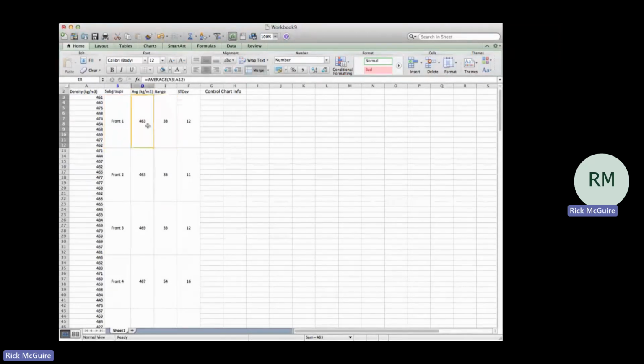And in column D, I've calculated the average density for each subgroup, the range of each subgroup, and then finally the standard deviation of each individual subgroup. It's important to note here that the standard deviation of this subgroup is just a simple formula. I've just used Excel's formula for the standard deviation of a sample. So that's STDEV.S, not the .P formula. So that's the simple formula that I've used to calculate the standard deviation of each subgroup.